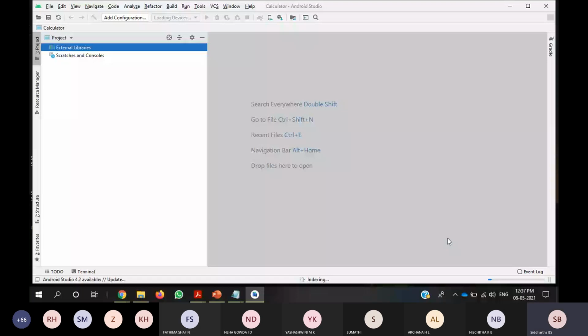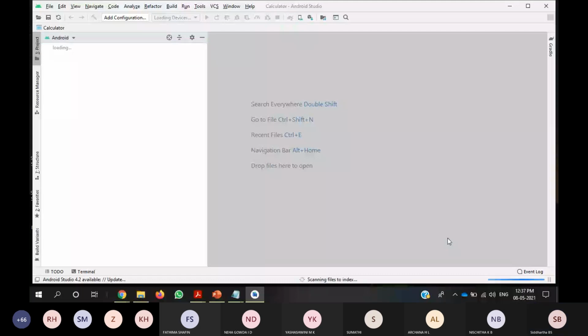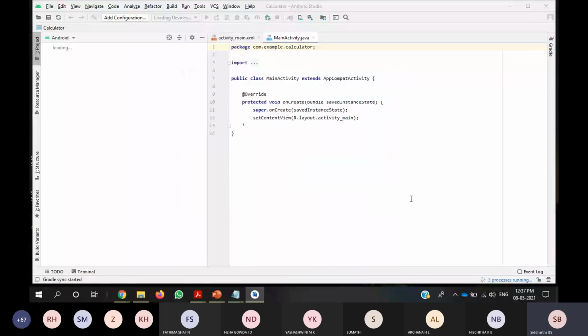If you want to create a calculator Android application, what are the basic things you need? One is an edit text to enter the numbers, one is a text view to display the result, and you need buttons for performing the arithmetic operations: addition, subtraction, multiplication and division. So four buttons are needed. Let's do the design part first, that is activity_main.xml.